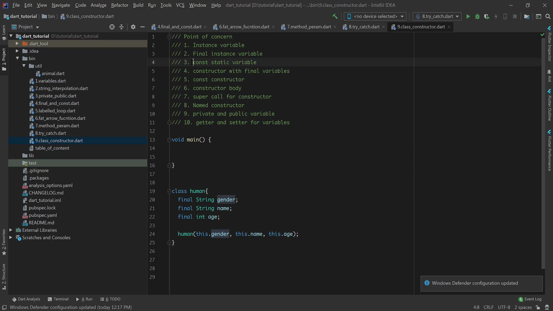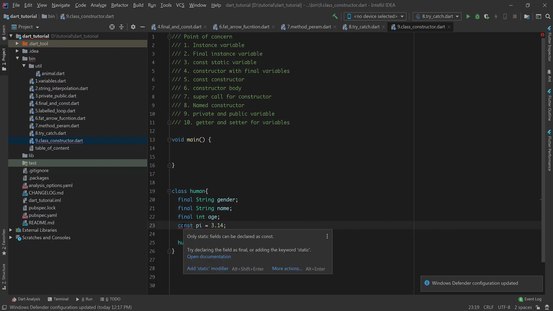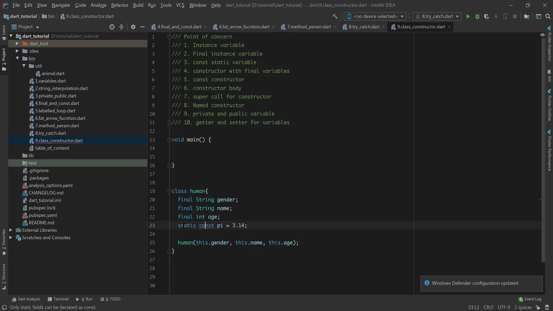Now let's see about constant static variables. In Dart we can define constant variable inside class, like const pi is equal to 3.14. But here our compiler is saying only static field can be declared as const. So we need to make it a static constant. Now let's see constant constructor. Here our constructor is taking gender, name and age. All of them are final. So we can define our constructor as a constant constructor.